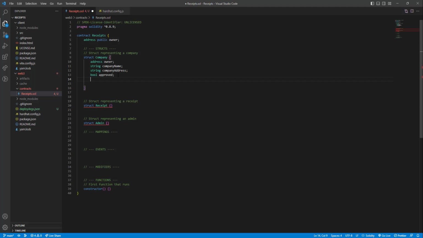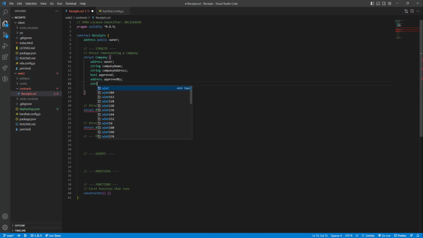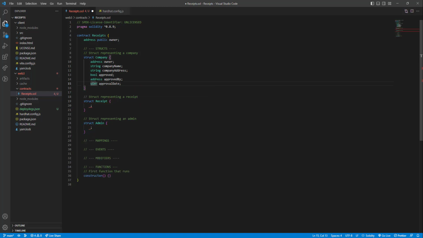So an address of the admin who approved it, so approvedBy, and then a uint of approval date. A uint is just an integer, right? An unsigned integer, and I'm going to say 256. So 256 is just a long integer, I think 256 bits, if I'm not mistaken. I'm not really sure what the mechanics behind this is, but yeah, an approval date.